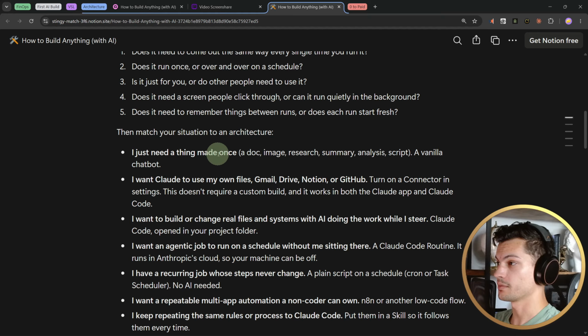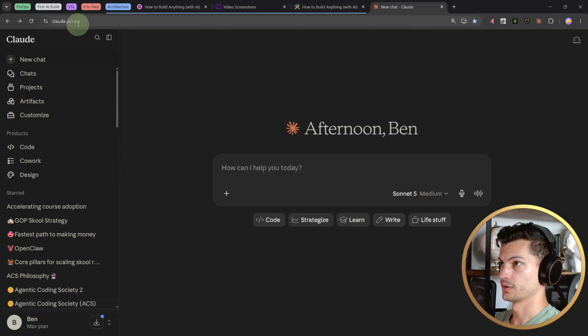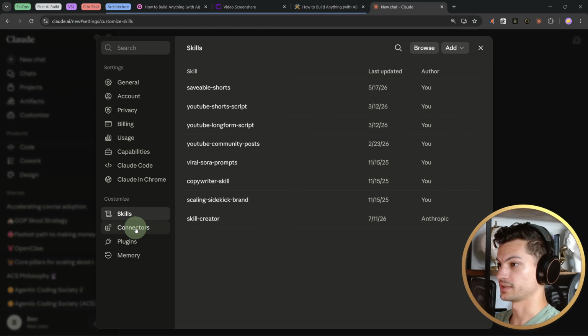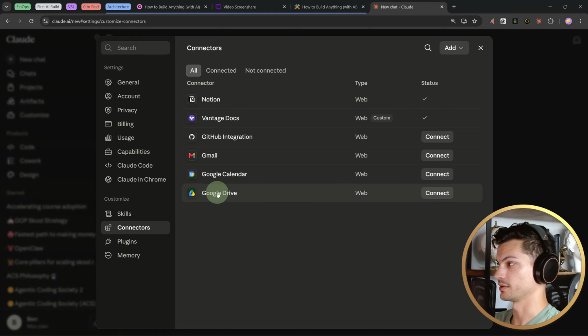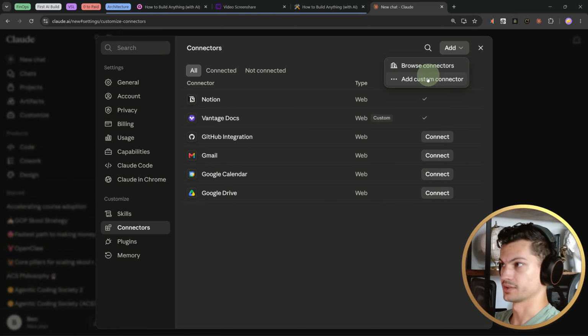If you just need a thing made once, a document, image, research, summary, analysis, script, all you need to do is use a chatbot in your browser. Go to chatgpt.com or claude.ai. Bob's your uncle. If you want to use your own files or connect your AI to your Gmail, Drive, Notion, or GitHub, you can turn on a connector in your settings. So in Claude, you would go to this Customize tab, go to Connectors, and here you can see the different platforms to connect with. You can browse and add custom connectors.